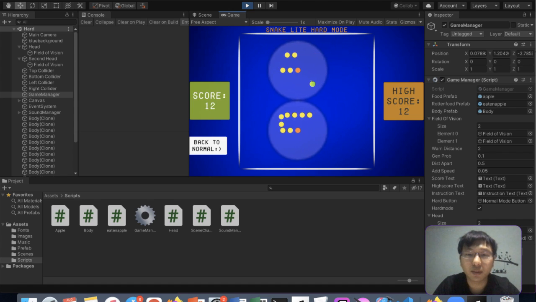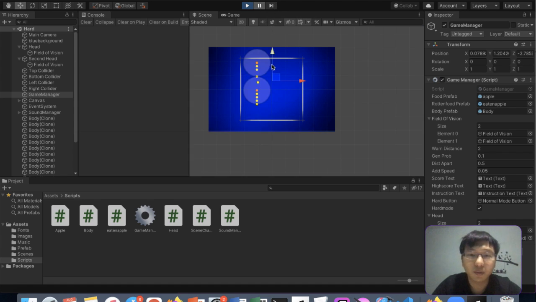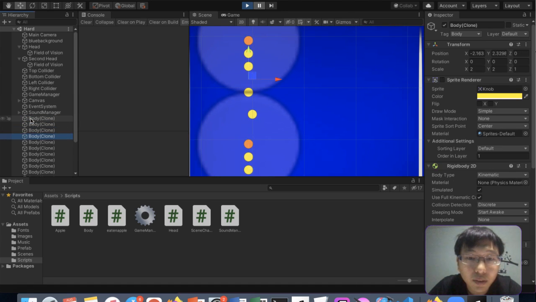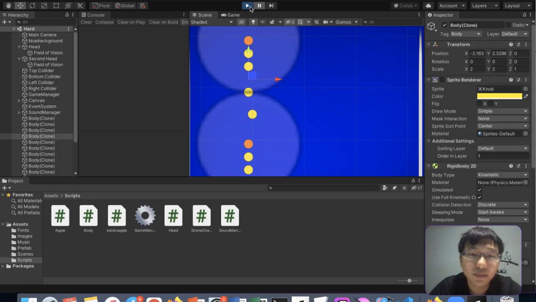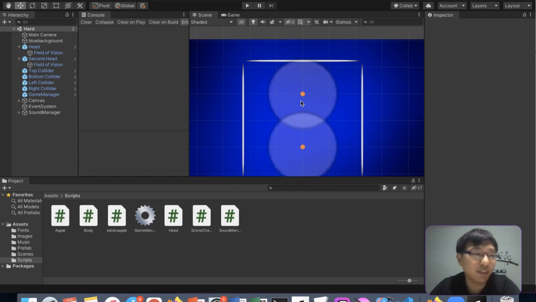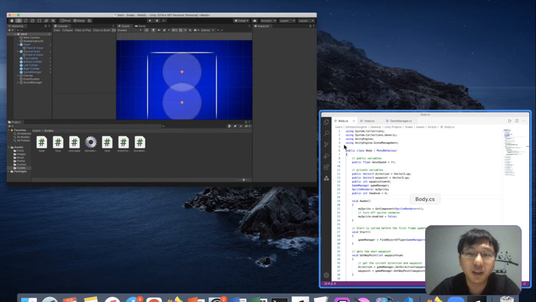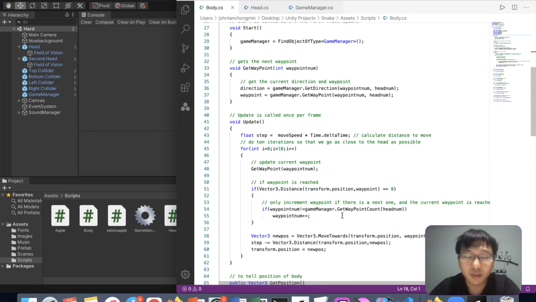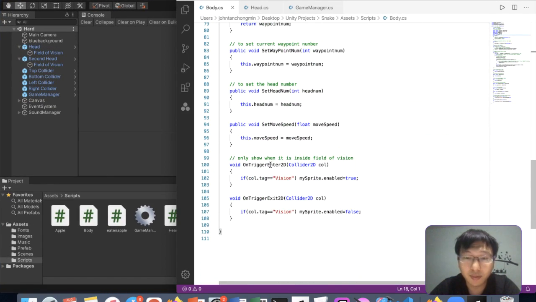Look at that. There's a gap here. There's something here actually. Oh, I get it now. It's not an issue with the body. The body is perfectly fine. The issue is with the field of vision. Apparently the field of vision is kind of restricting because the field of vision only exists on trigger enter.